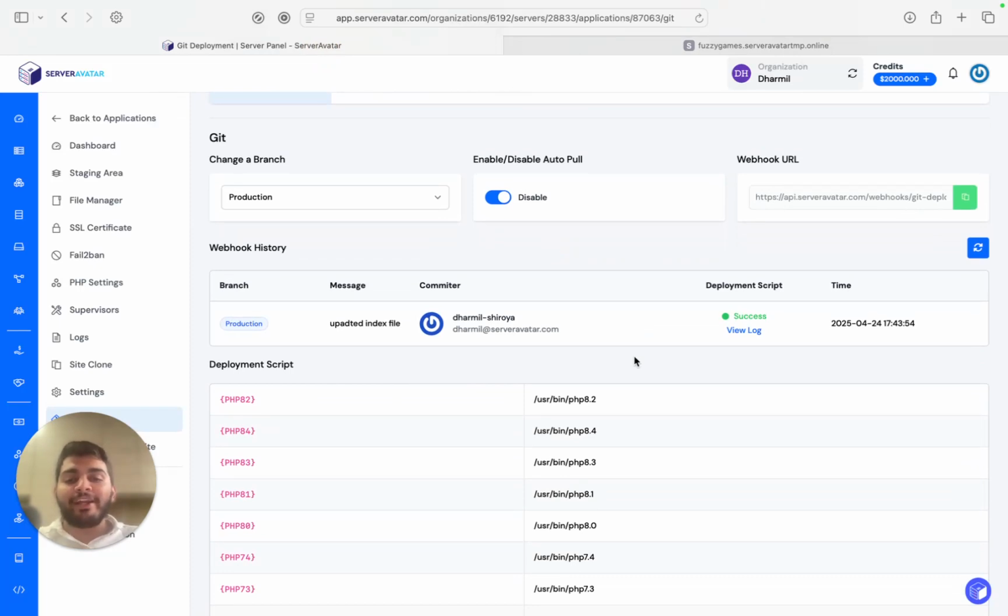No need to build any CI/CD pipeline, no stress, nothing. Just a few clicks and a few details, and you will be able to enable the auto deployment feature for your PHP and Node.js application. It sounds interesting, right? It makes things very easy and makes your life easy.